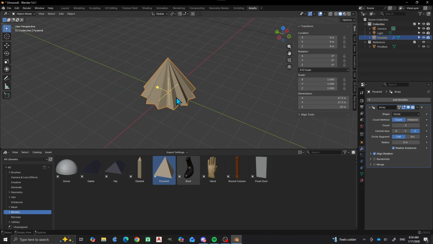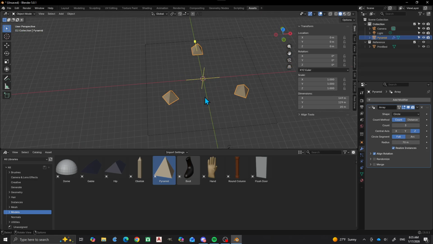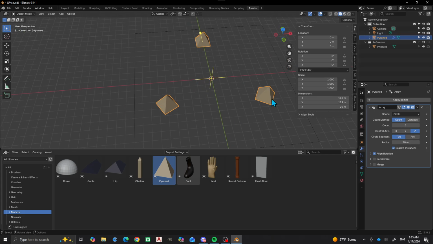So now, I have all these items right here that are going around a central point, right? Right now we have a radius of 0, and we can take this so it goes out to 70, let's say, okay? And now, right off the bat, you can see they have the central point. We pulled this out 70, and I can change by distance or by count. And I can also change if it's going to be a full circle segment or doing an arc, okay?